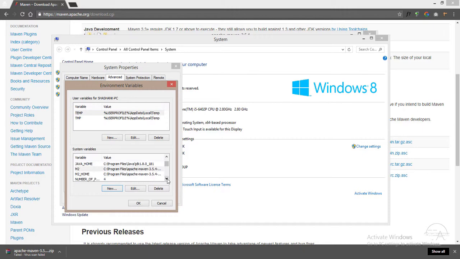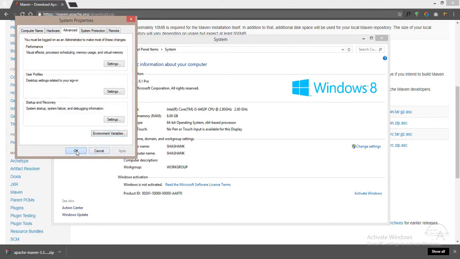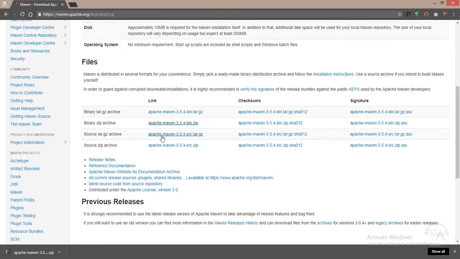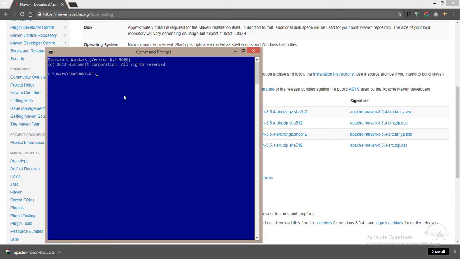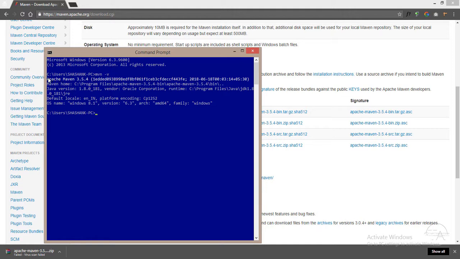Now scroll down, double click on this, %M2% semicolon and click on this OK for all the windows. Now to confirm that Maven is successfully installed, open the command prompt and type the command mvn -v. As you can see, the version of the Maven is shown.